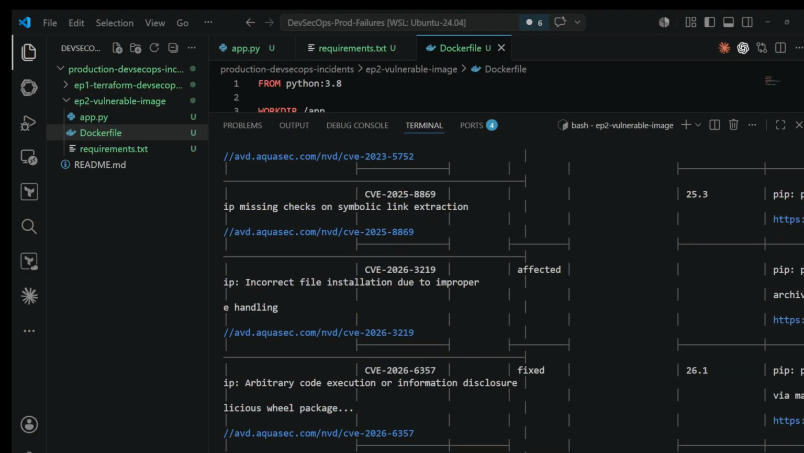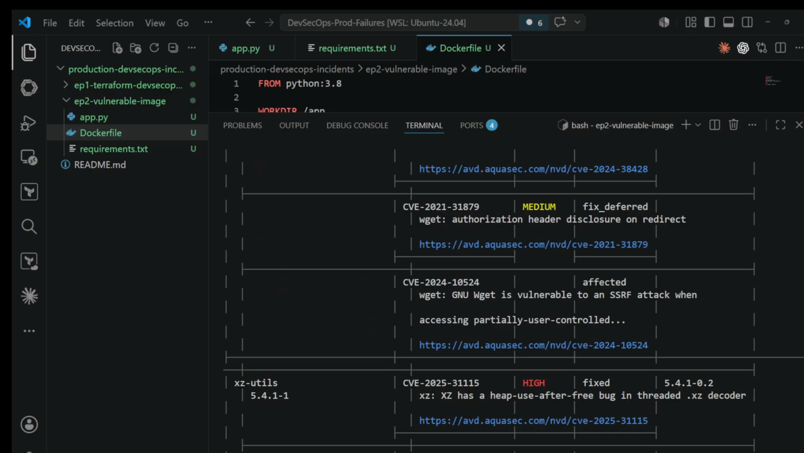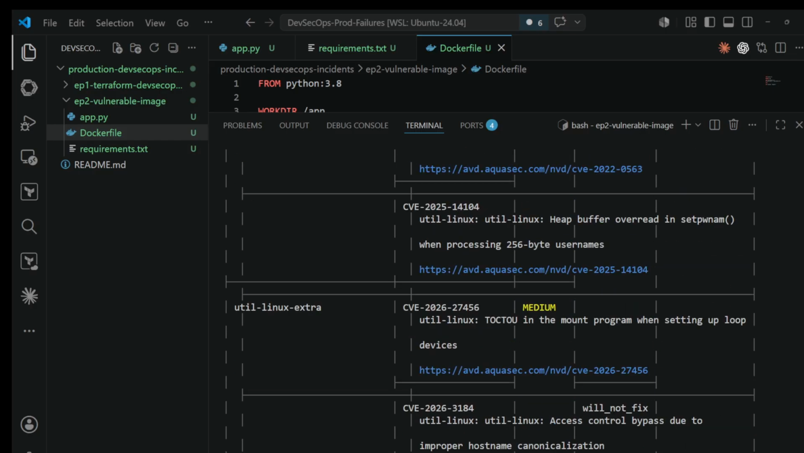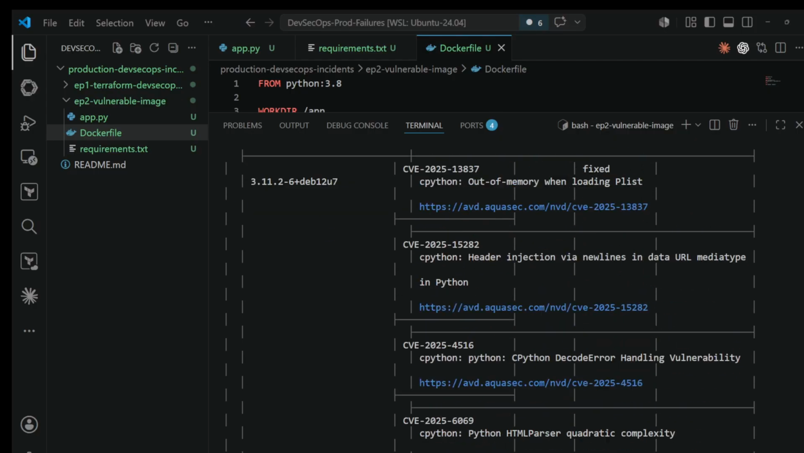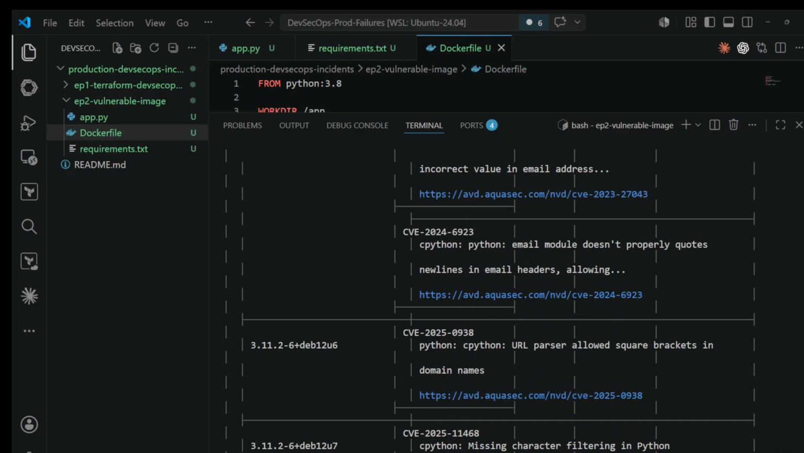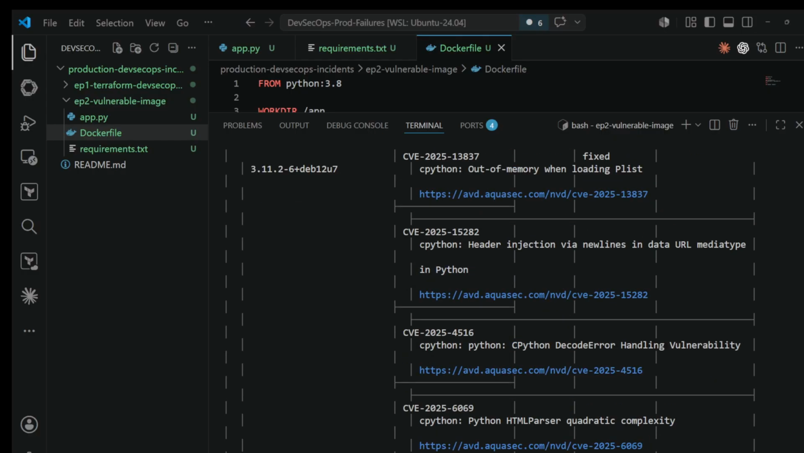So if you see, we can see so many different CVEs here. I'm not going to look into details. This is expected because I'm using an old image version, right? We are using an old Python image version. That's the reason we are seeing high, medium, low, all these kinds of CVEs, which are very, very important because vulnerabilities got detected once we use the Trivy tool.